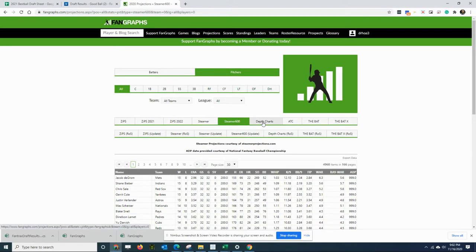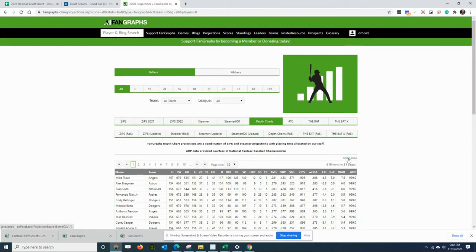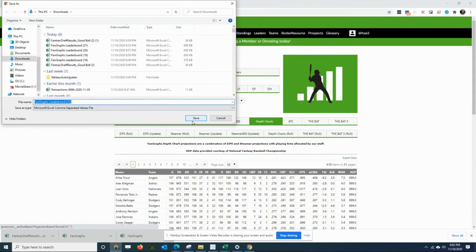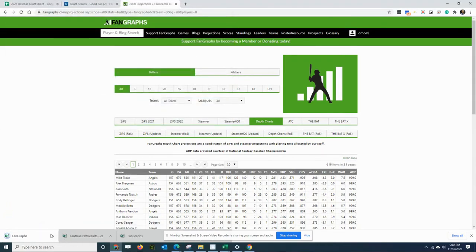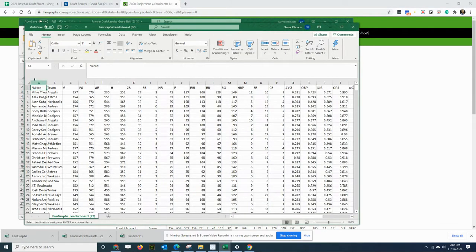So let's say this time I'm going to go ahead and put the depth charts projections in. So I'll do depth charts and I'll download the batters. So we hit the export button, and again, this is going to put it into a CSV file, which you can open in Excel or in Google Sheets, whatever your preference is. I'm going to show Excel because it's easier.